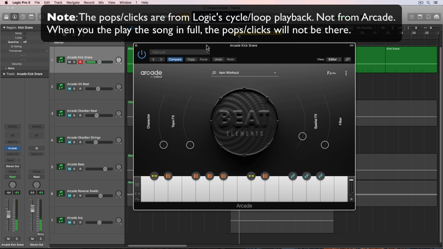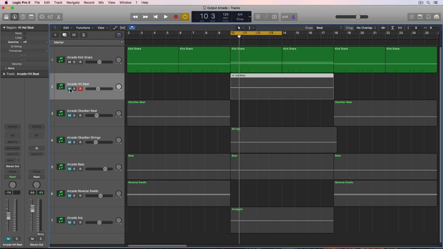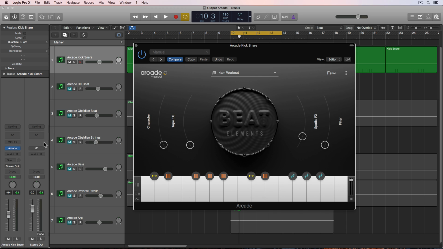Cool. So I like the way that sounds. Let's move on to the next track. So what I want to do is add a hi-hat to this, and I'm going to actually use the same kit as I did here. I'm going to use the Beat Elements 4 a.m. Workout, but I'm going to use this hi-hat pattern up here.